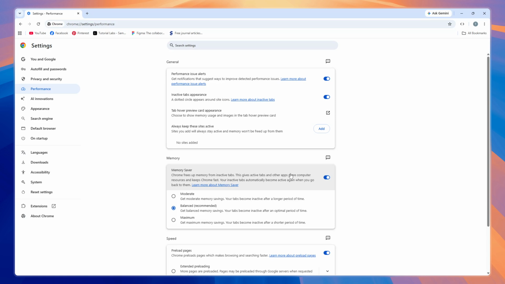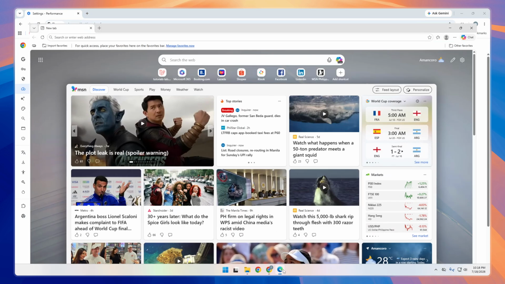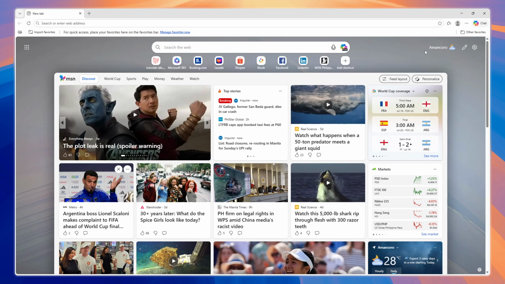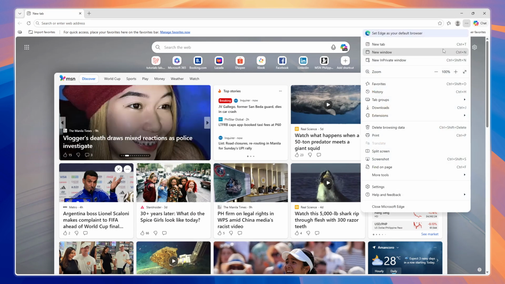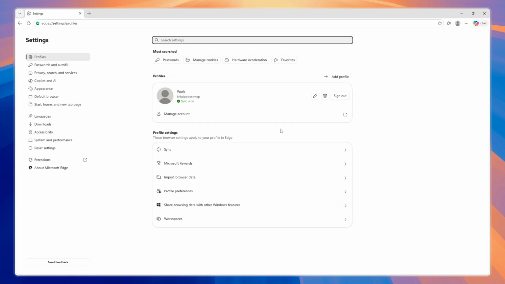Now let's move on to Microsoft Edge. Open your Edge browser on your computer. Just like with Chrome, look at the top right corner and click the three horizontal dots to open the menu. From there, click on Settings to access Edge's configuration options. Once you're in Edge settings, navigate to the left sidebar again. This time, you'll want to click on System and Performance.